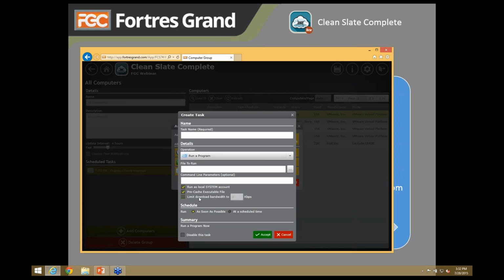You can also limit the download bandwidth, so if you don't want all of the computers chewing up all of the bandwidth while it's downloading, you could set this up to be 512K of bandwidth, and so it will ration the download and not chew up all of your bandwidth.